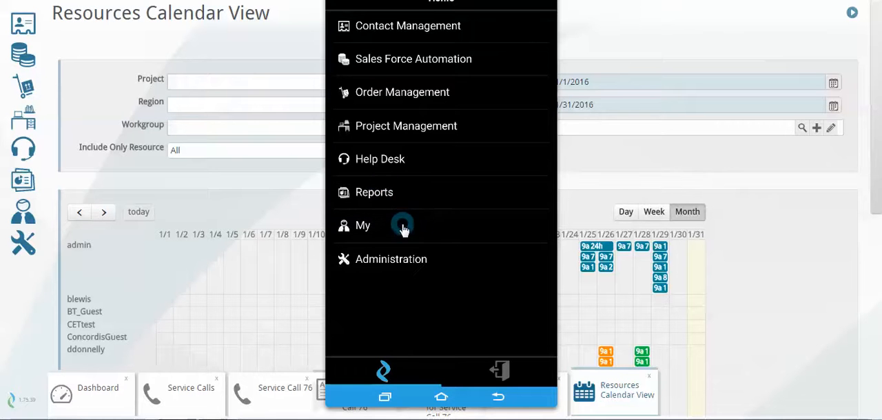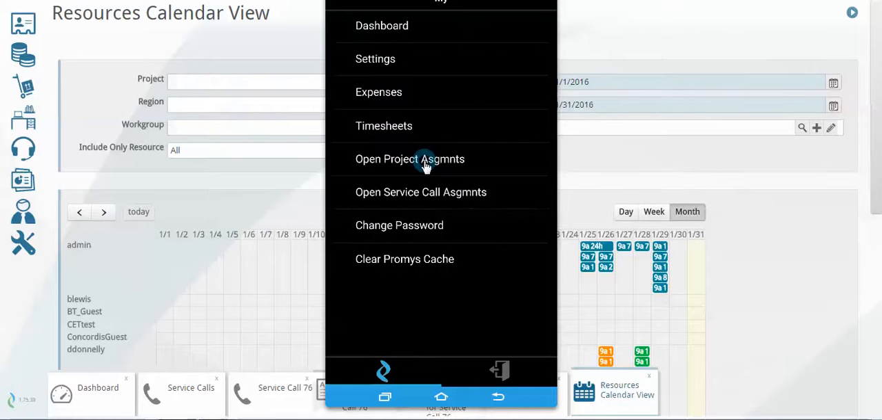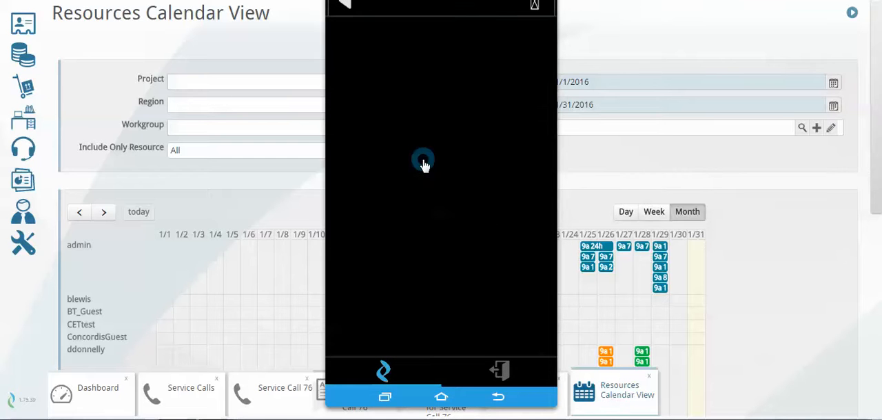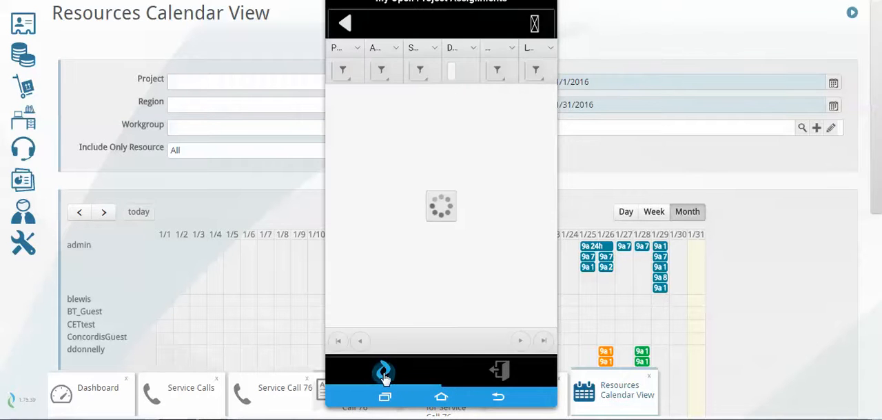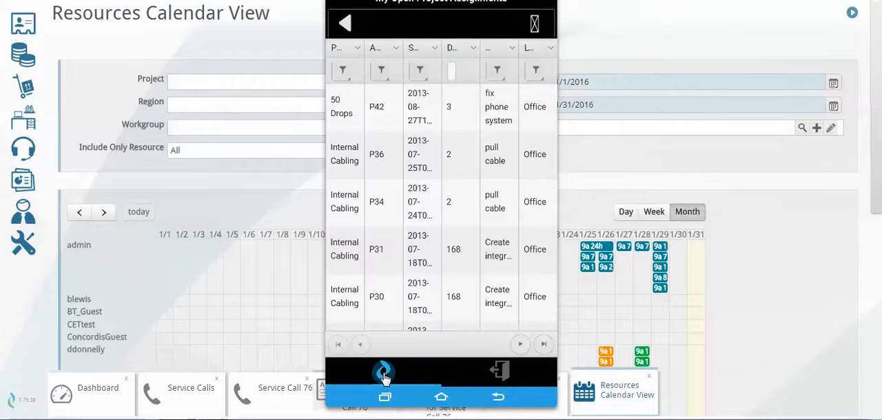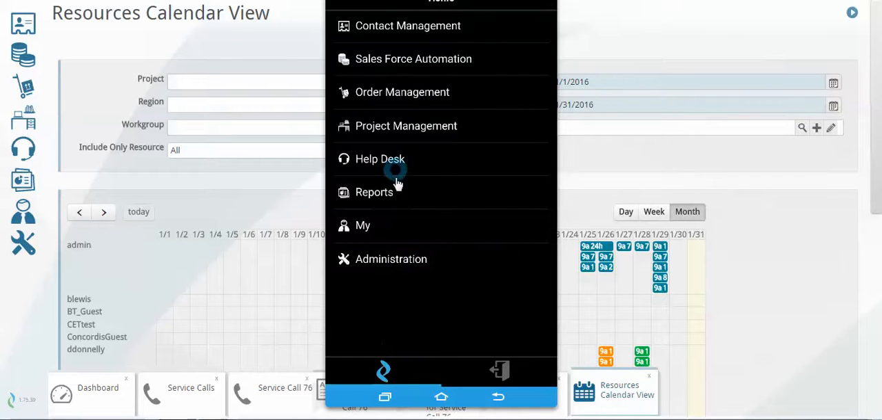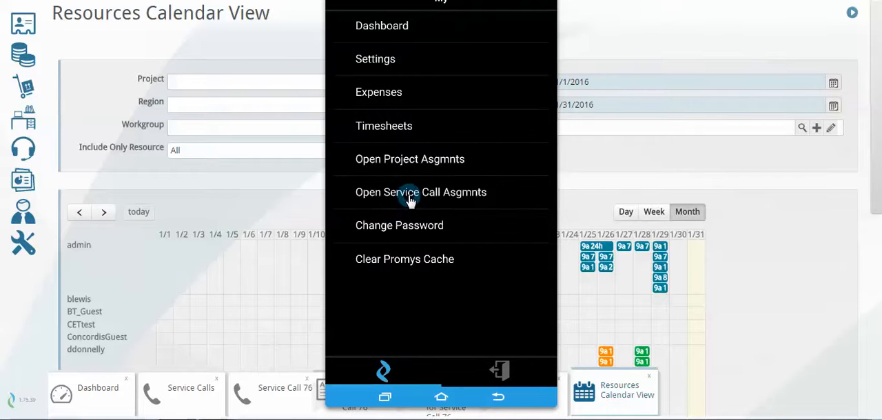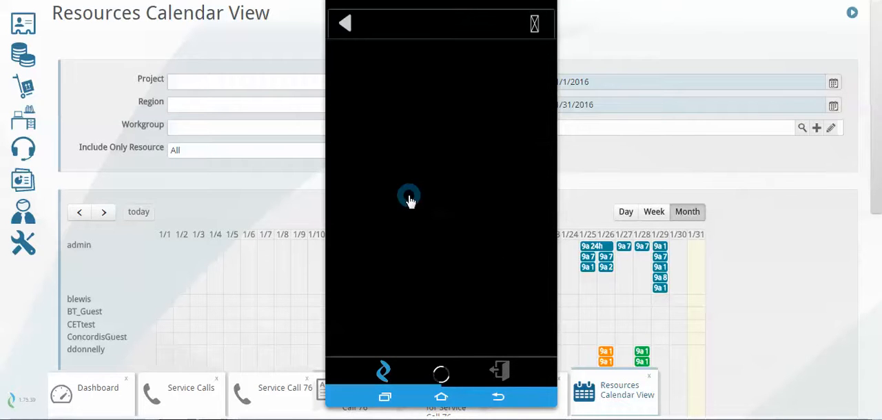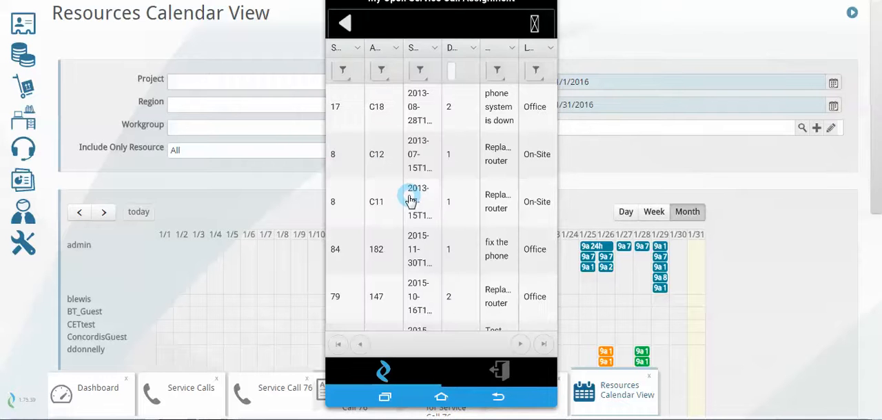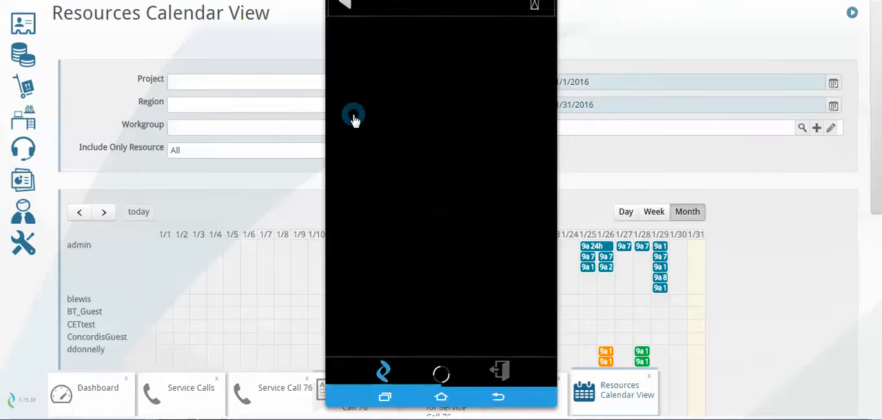And in addition to the standard thing that you'd expect, like I can fill in my project assignments and my service call assignments. So in that case, I just call up the project assignment. Actually, in this case, we were working on a service call assignment, so I'll do one of those. Here's my service call assignments. They'll be issued in chronological order. I'll just click on the one that I want to work on.